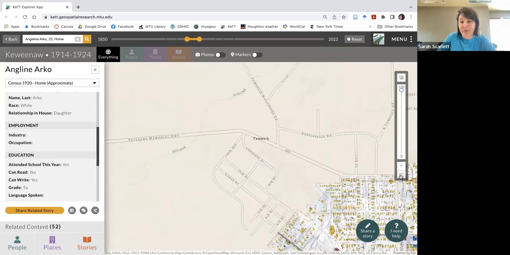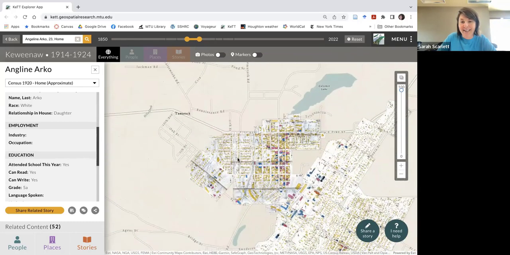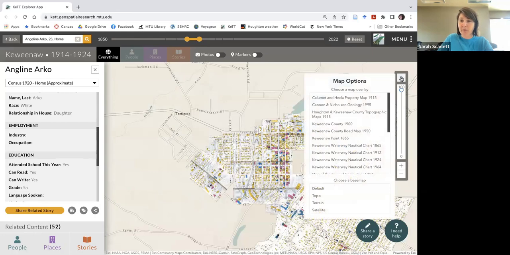So if we zoom out a little bit, we can see they were mapping Calumet here and Laurium, but they didn't make it out here to Tamarack, which was a little town set up by the Tamarack Mining Company, which was eventually bought by the Calumet and Hecla Company. But while we don't have Sanborn maps, we can see some historical maps.